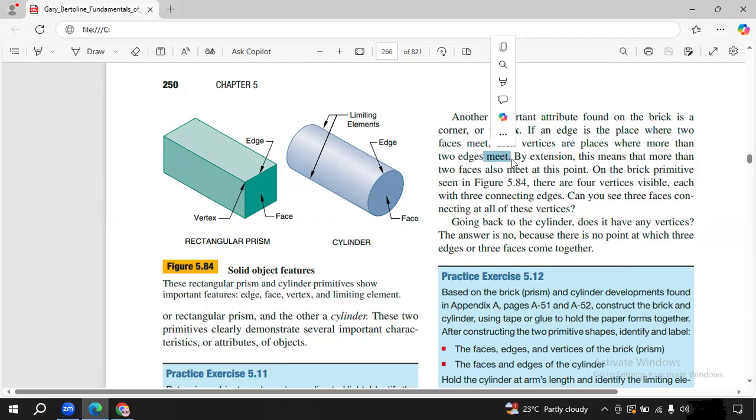Like we are just talking about a rectangular prism, a rectangular cube. But what if we talk about a hexagon object, a pentagon, or if you talk about a prism? In the case of a prism, the vertex point will be the point where four faces will be meeting. So if there is a point in a 3D object where more than two edges meet, that point is known as a vertex.